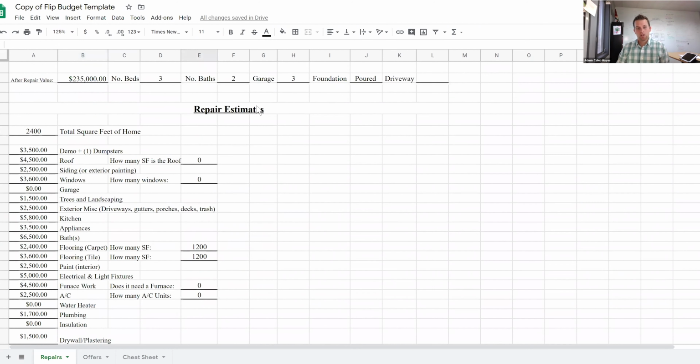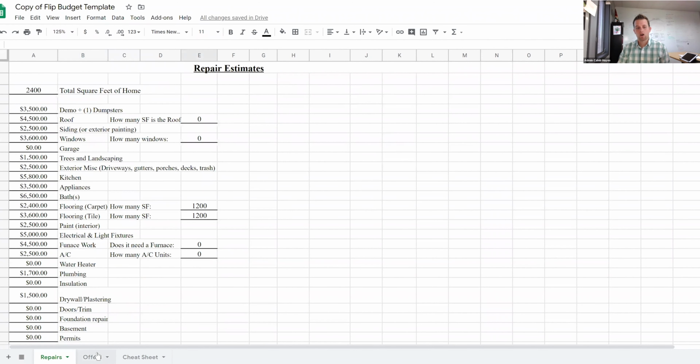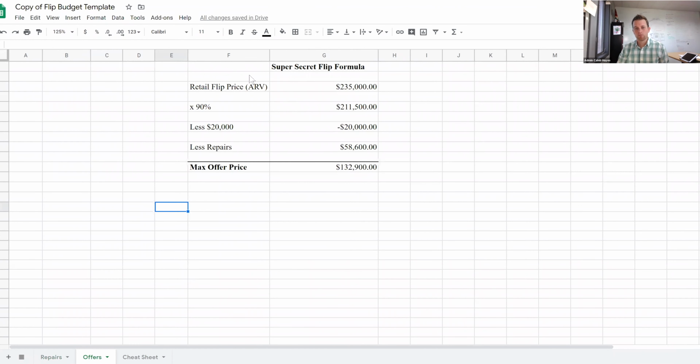So now that you filled this first repairs tab out, the cool thing is if you go to the offers tab now, this is our super secret formula. This is the formula we've used over and over. This was given to me by a couple of amazing investors over the years, and we use it every single day with our house flipping. So you can see that it pulls that $235,000 ARV over. We times it by 90%, and why we do this is because we want to take out things like commissions, title company costs, closing costs, all those different things. We times it by 90% right out the door.